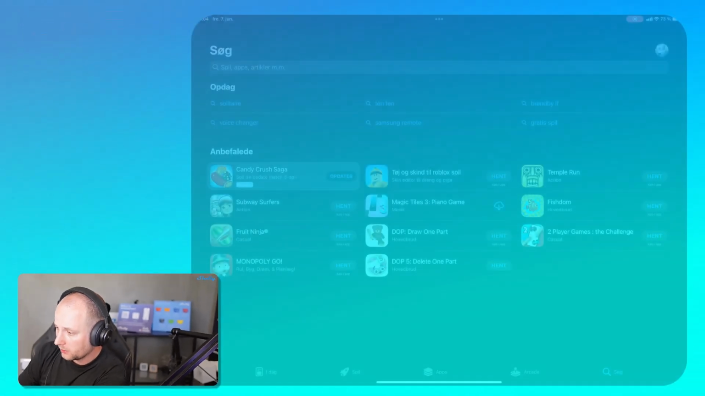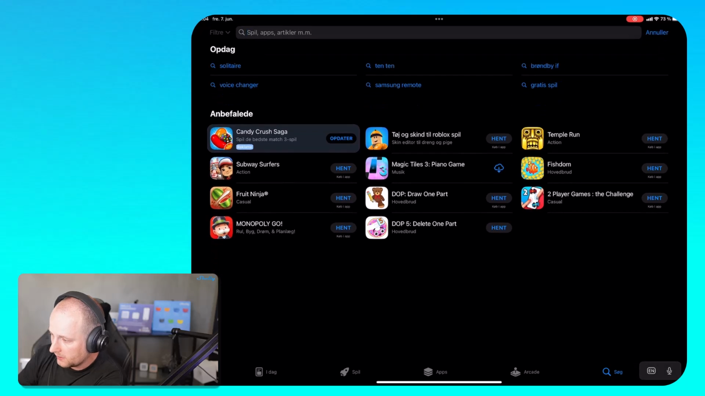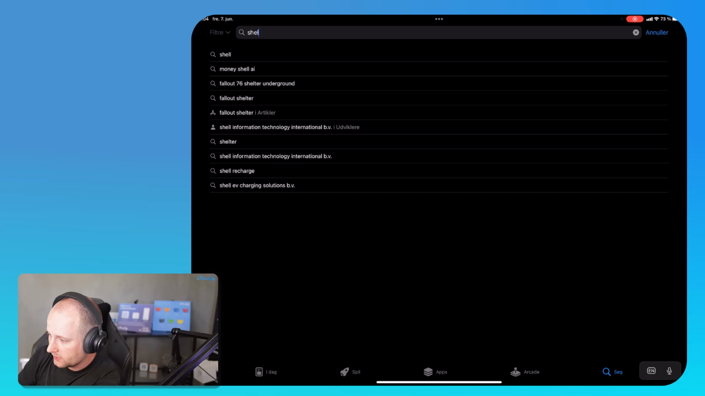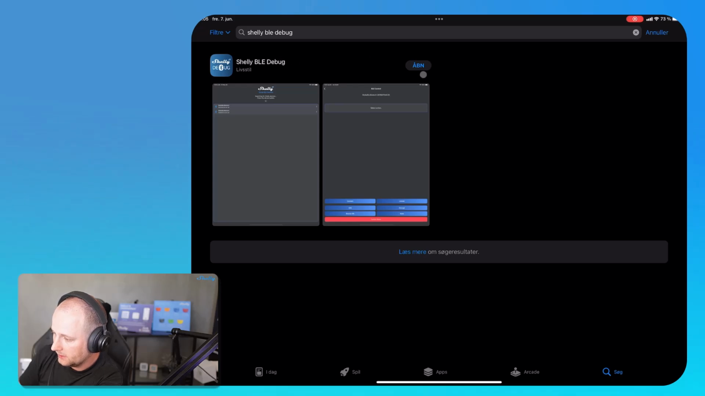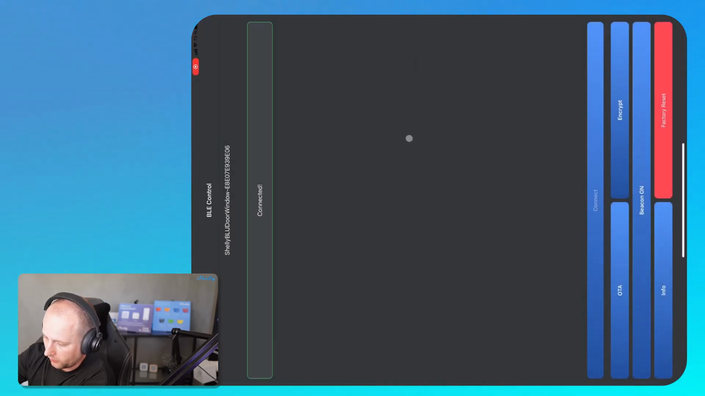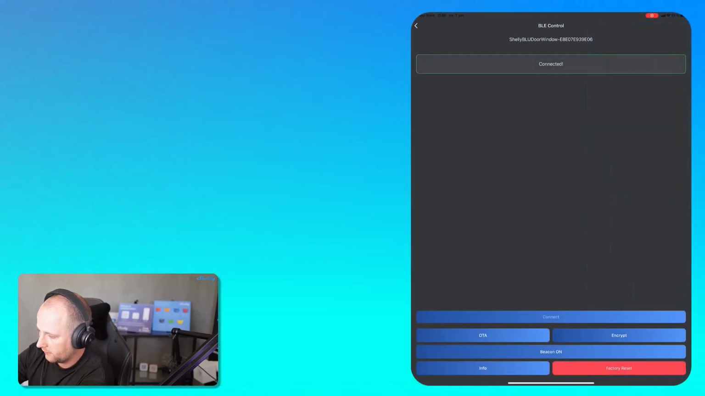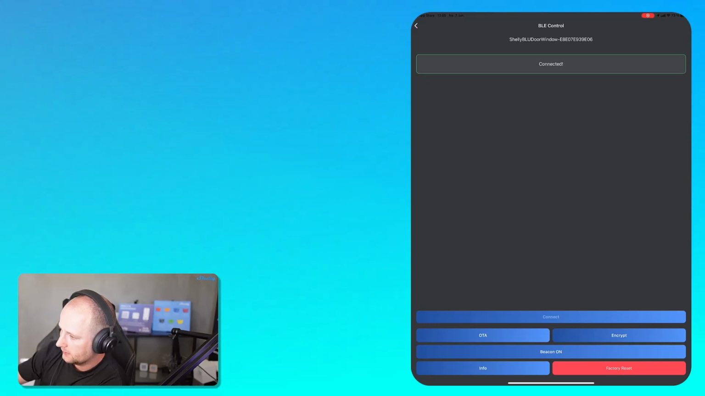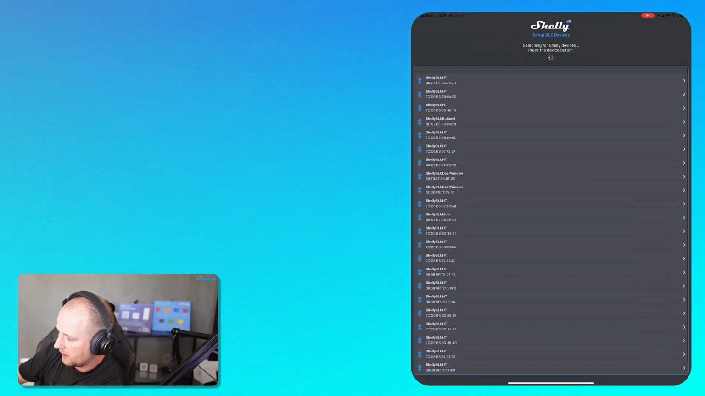So go to App Store if you haven't already downloaded the app, and search for Shelly BLE Debug. And this Shelly BLE Debug app is the app that we need to be able to firmware update our device. So open this app, and as you can see, I need to turn my screen now for a moment, and I'm already connected to a device. I have a lot of devices nearby here, a lot of BLU H&T.